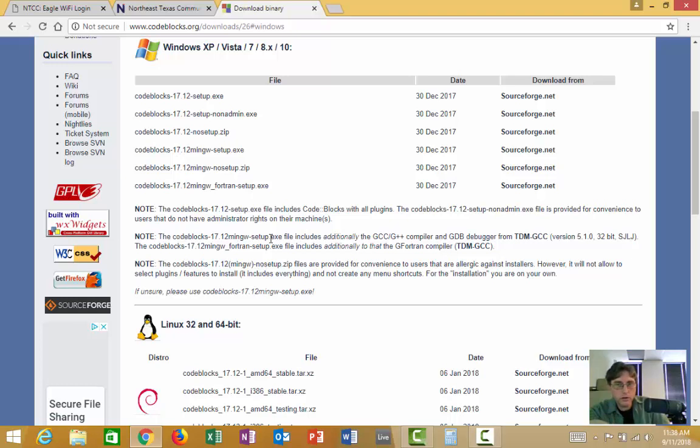So as far as the Windows options here, there are some notes down here, right? The first couple, the setup and the setup with no admin, do not come with a compiler, I don't believe. So that assumes that you have a compiler already.